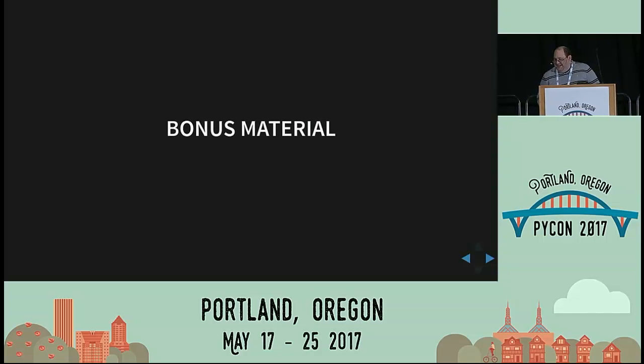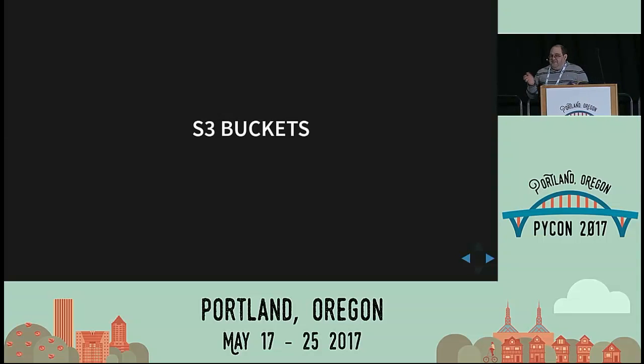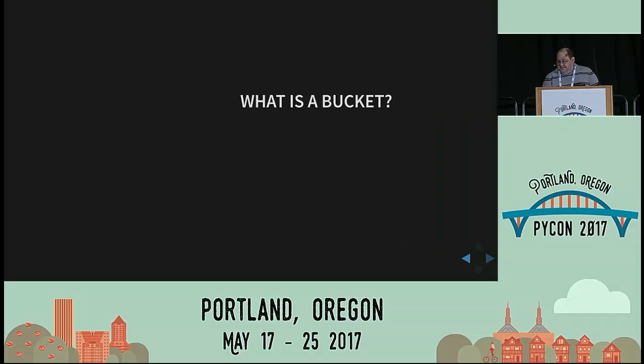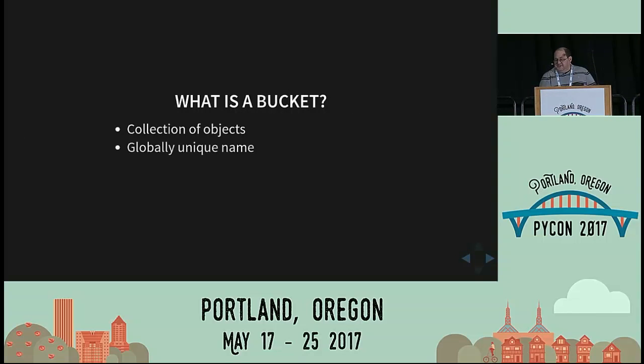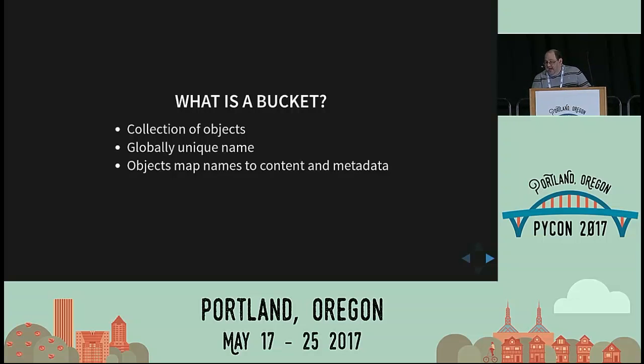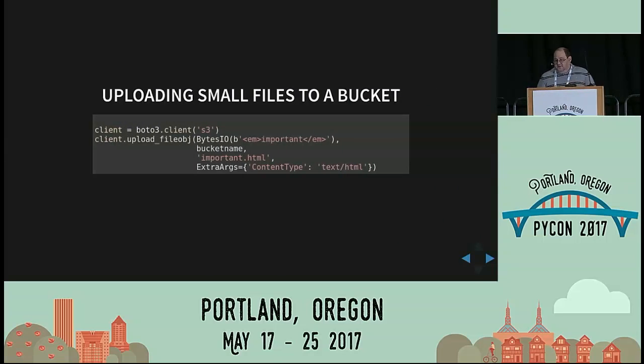Good question, Moshe. So S3 is a pretty nice system to store your data. It's stored in buckets. A bucket is a collection of objects, and it has a globally unique name between accounts. Objects map names to content and metadata, and you can easily upload files. It is a very, very nice system to store small or large bits of data, like your images, your logs, and stuff like that.